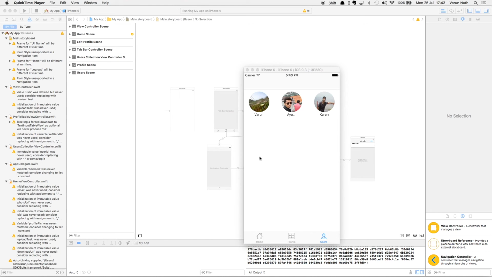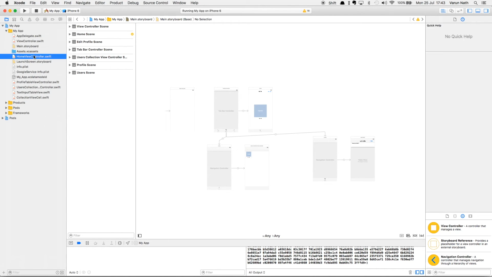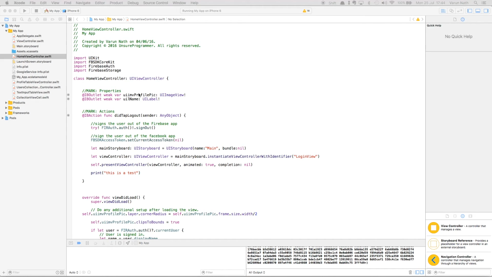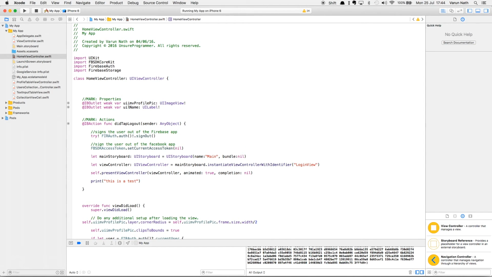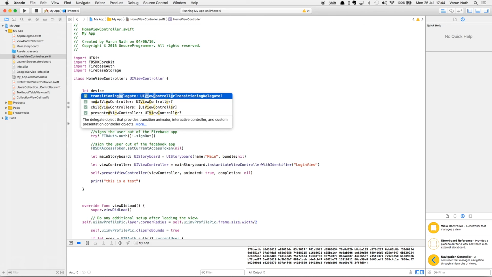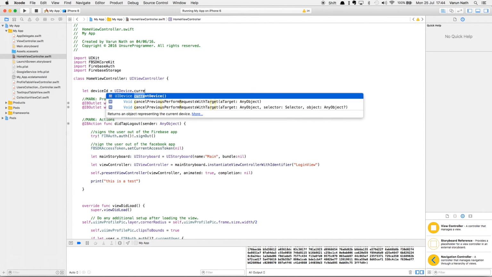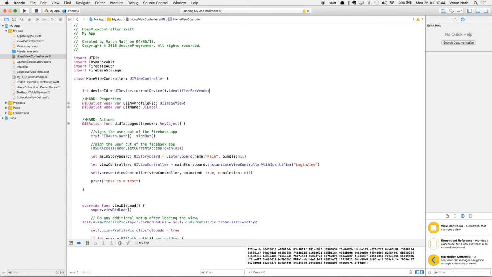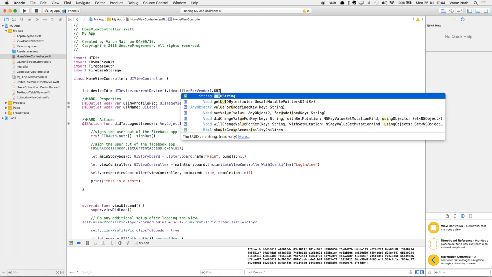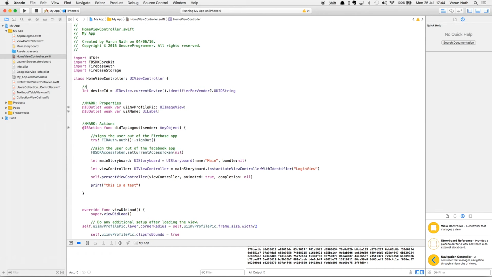So let's begin. First thing that we'll do is go into the home view controller and start by storing the device ID of the user into a variable. So let's start with this. Let deviceID equal to UIDevice.current.identifierForVendor.uuidString. Store the device ID.